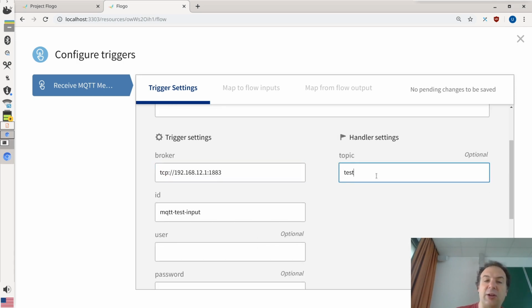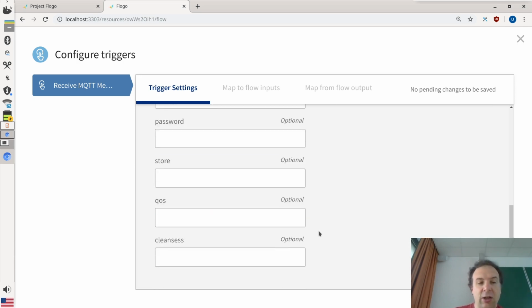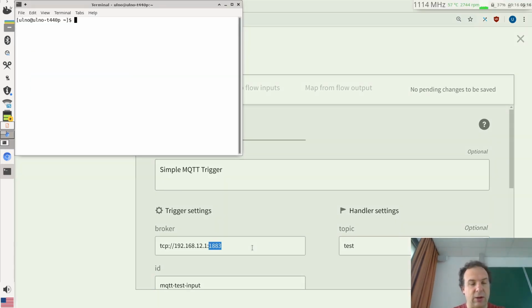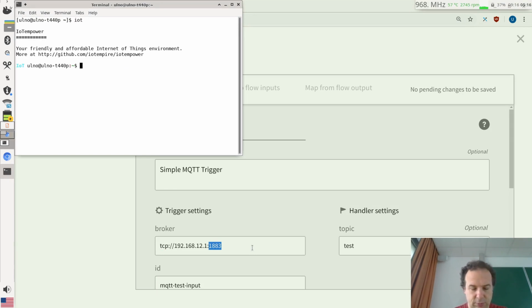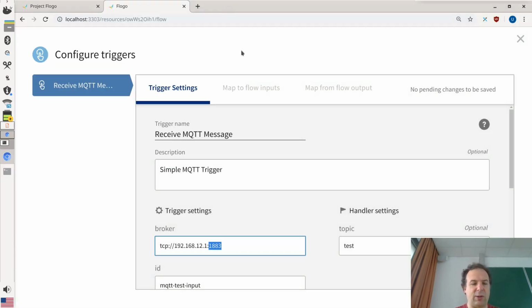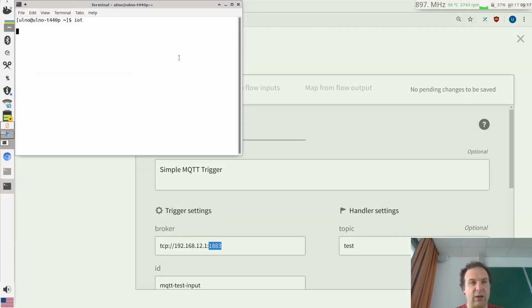Then you have to define a topic, and you have to define an ID, and that should be all you need here. As you see, I'm subscribing to the test topic on the gateway or on my local server. So let's set this one up. For this, I have to run the access point, because then I have the IP number here on my computer. That's the same thing that happens on the Raspberry Pi. And I have to start the MQTT broker.